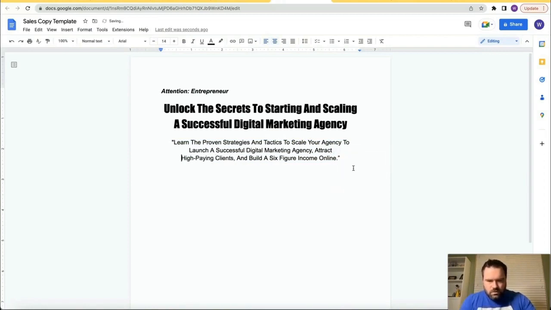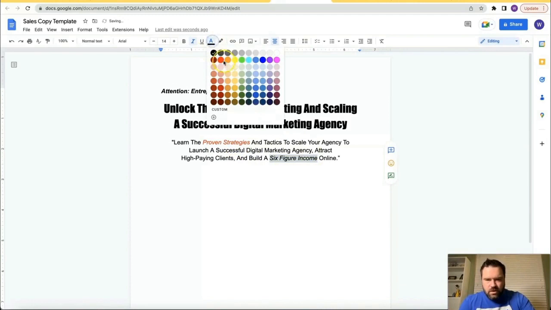Just undo that, and let's leave it like that. I actually like the way that looks, and I'm just gonna change up some of the wording here and some of the formatting just to make it look good. 6-figure income. We'll italicize that and make that red.